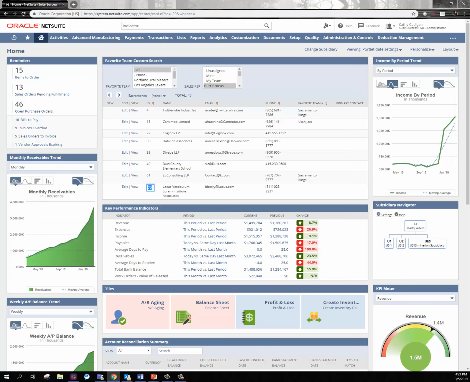One of the ways I add value to the company is by identifying income disruptions before they become severe. Right on my dashboard, I can see information. The first thing I'll take a look at is my reminders window. A quick look allows me to see that I have items to order, orders that are pending fulfillment, bills to pay, and even have a vendor approval that is expiring.